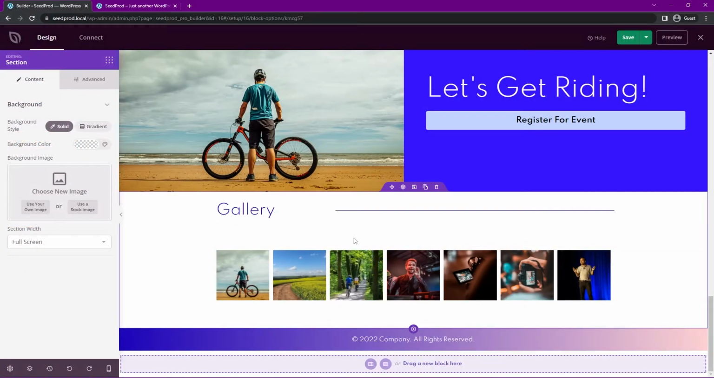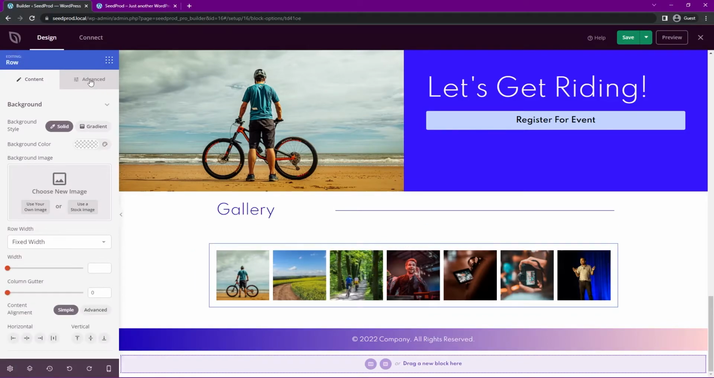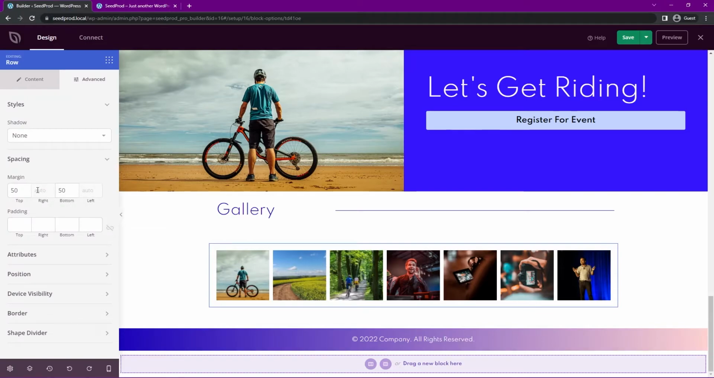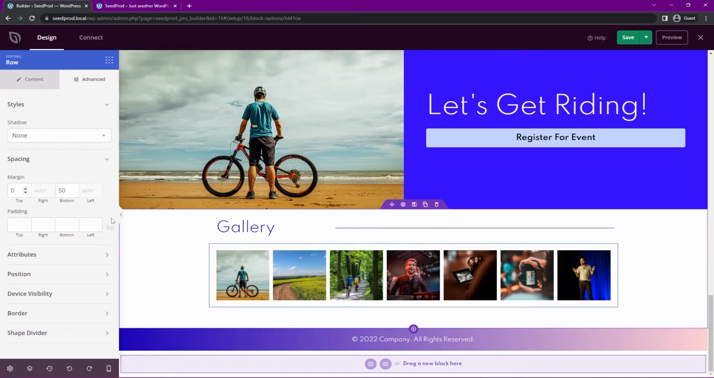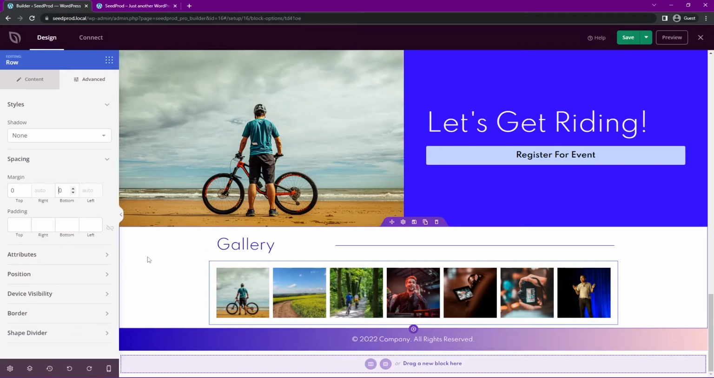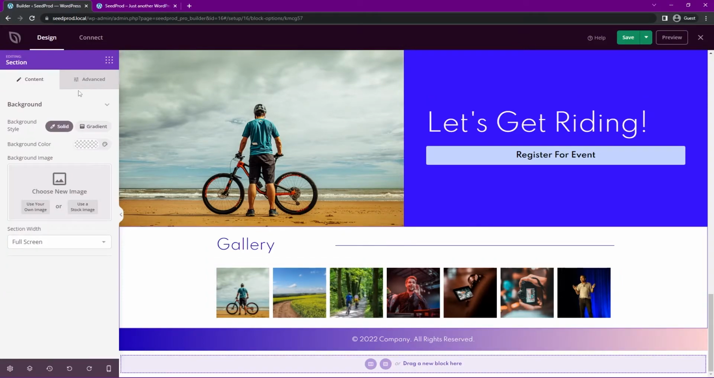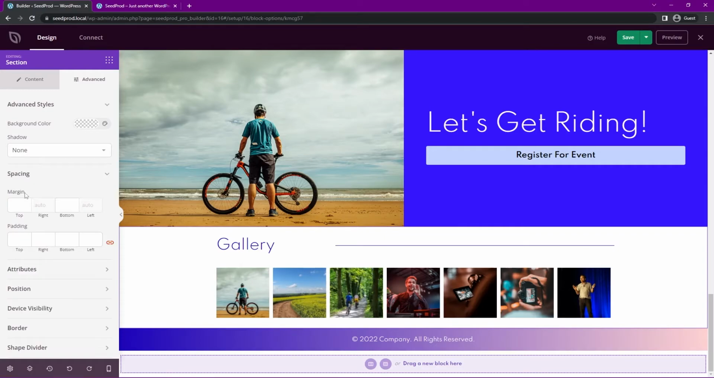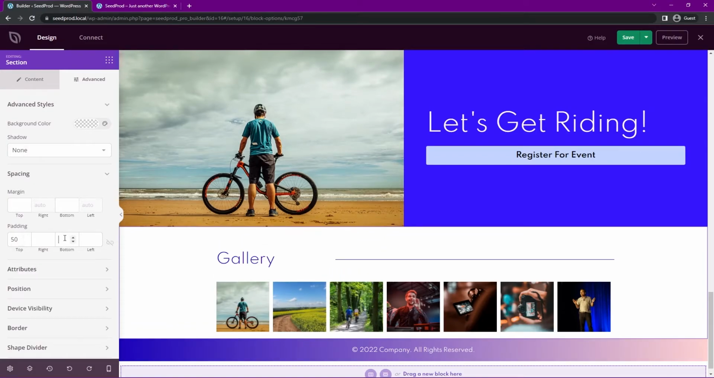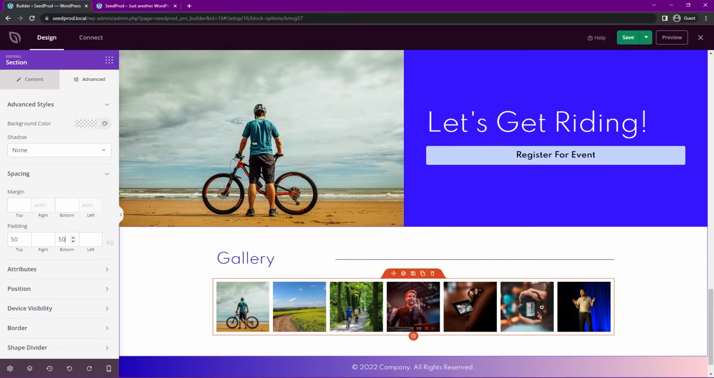Okay, great. There's a little bit of weird spacing here. I think that's left over from this row. We'll click on that, settings for advanced spacing, and yep, right here we have 50 on the top and bottom. Let's get rid of all that, and then we'll select the section. This is how I prefer to do it, and go to advanced spacing, and we can just add some padding on the top. We'll do 50 and 50 on the bottom here. There you go, you have some nice spacing.